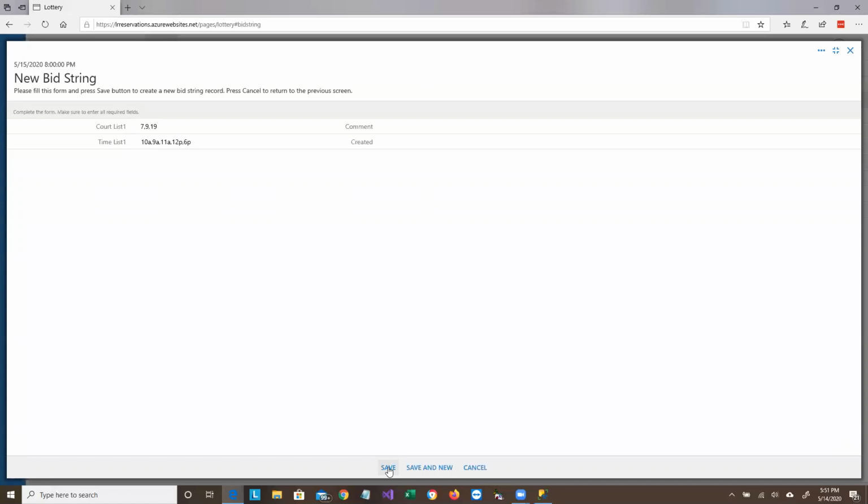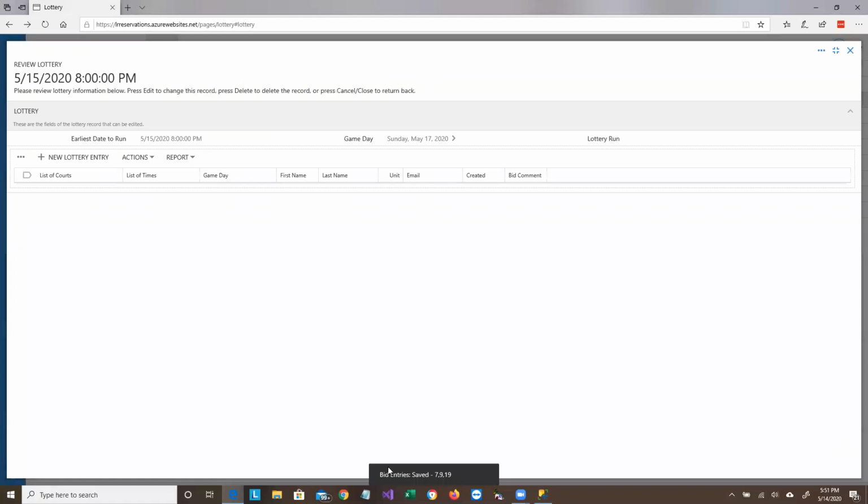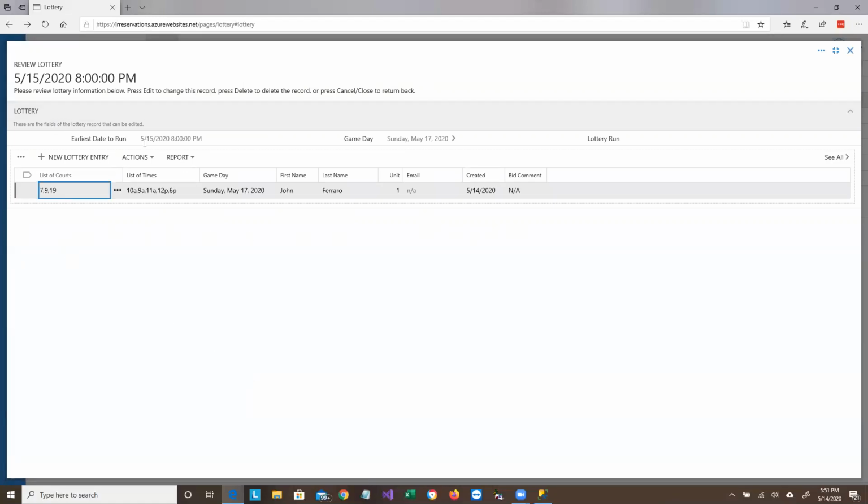So at the end, when you have what you want, you just say save. And the lottery entry will appear underneath that lottery selection. That's it, you're done. On the old system, there was a lot of processing, and that no longer happens. The second you see that bid there, you're done.